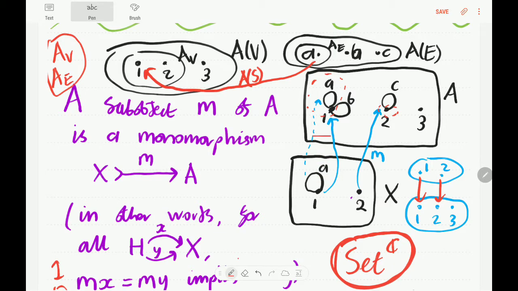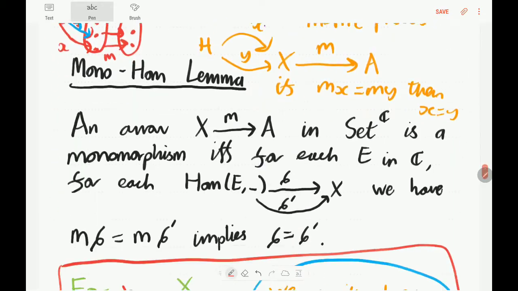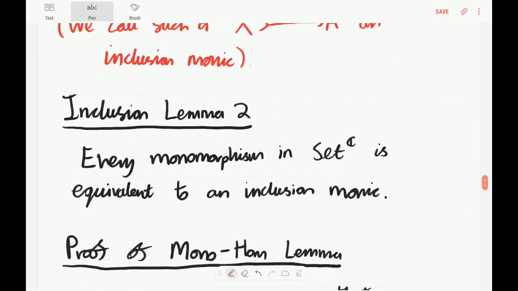Well, because we essentially form this object X out of these subsets of E-type figures of A, and then we just think of the actual monomorphism arrow. Each of its components are then just inclusion functions. For example, the vertex component of this monomorphism here is just including these vertices 1 and 2 within this larger set of vertices 1, 2, and 3 of this object A. Okay, so that's the basic rundown of this inclusion lemma 1.